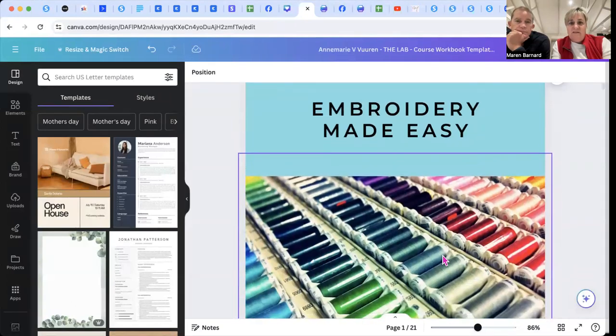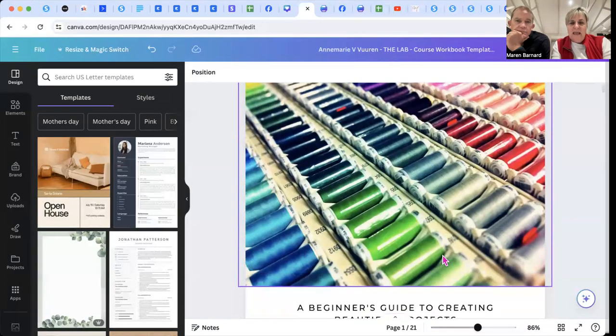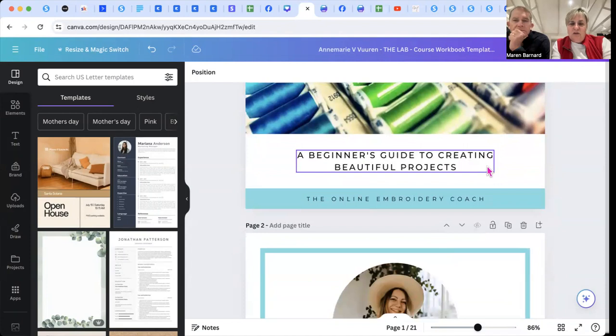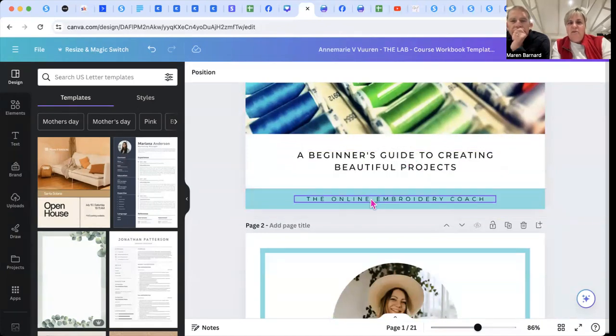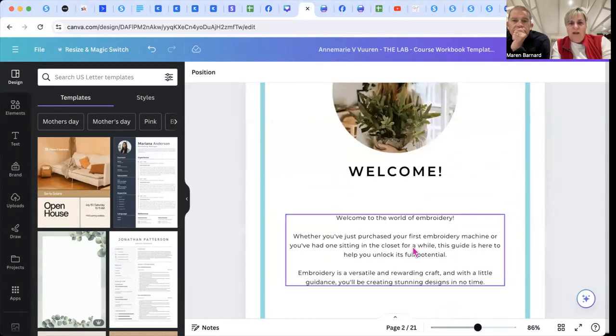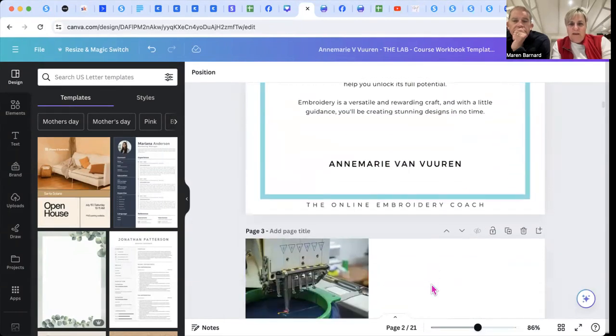I came up with all this stuff. I just went and Googled stuff about this. And then I just, your guide, what is the little tagline? Anna-Marie mentioned on one of her things, the online embroidery coach. So I just brought that in. Instead of a website, I just put in there at the bottom, the embroidery coach. A little welcome note here with her name at the bottom.